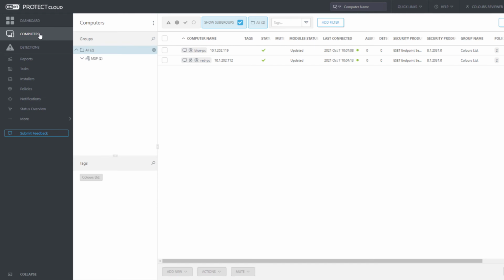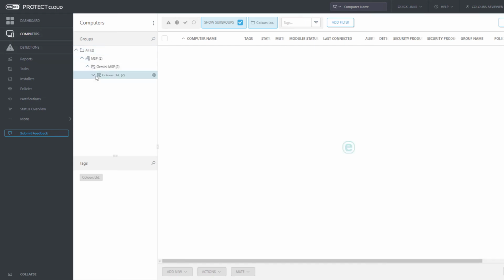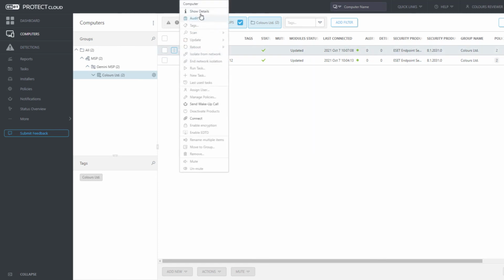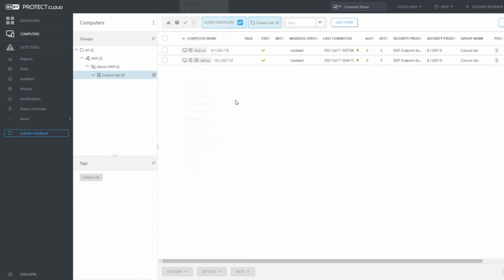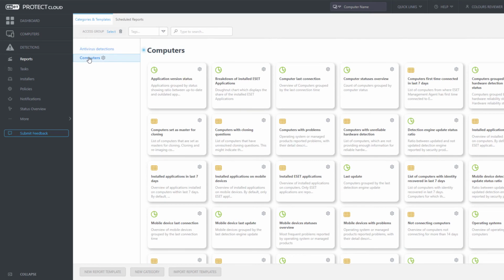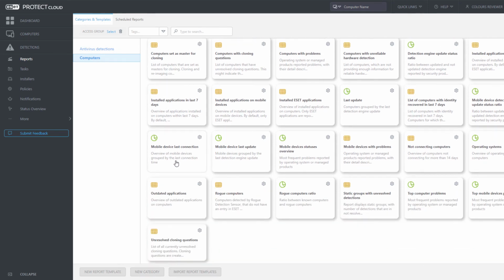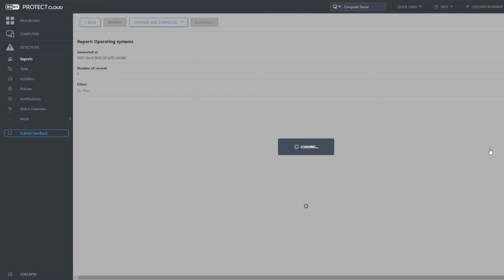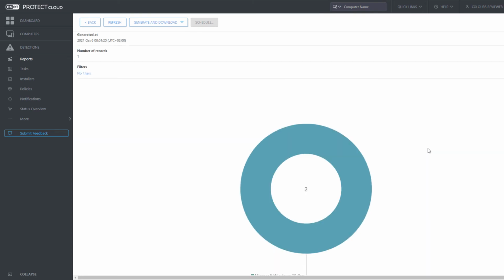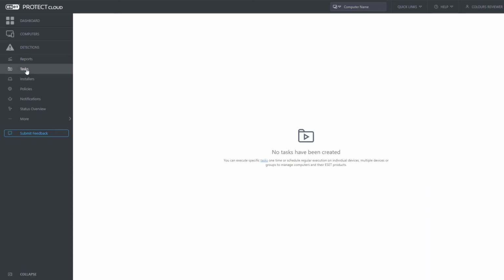In the Computers section, the customer user is correctly allowed to only see their computers. Computers belonging to other MSP customers are invisible. In the context menu for the computer, the reviewer's options are very limited because of missing use and write permissions in the reviewer permission set. In the Report section, only two shared categories of report templates are available. Colors Reviewer can easily generate reports because the respective read permission is granted.